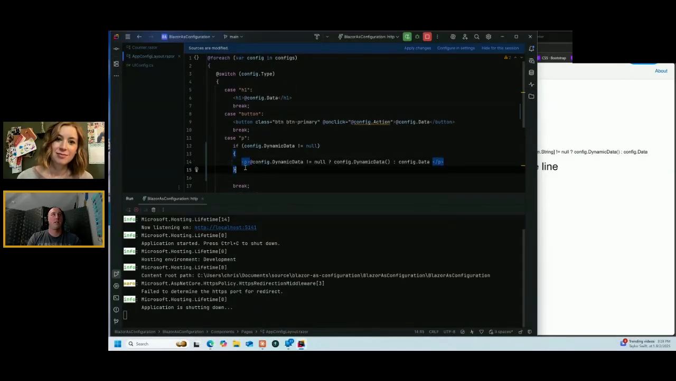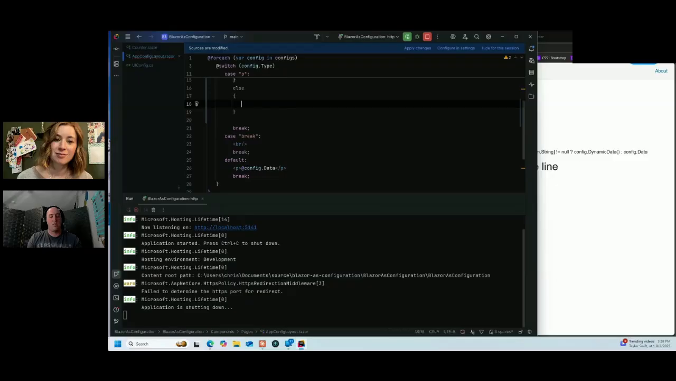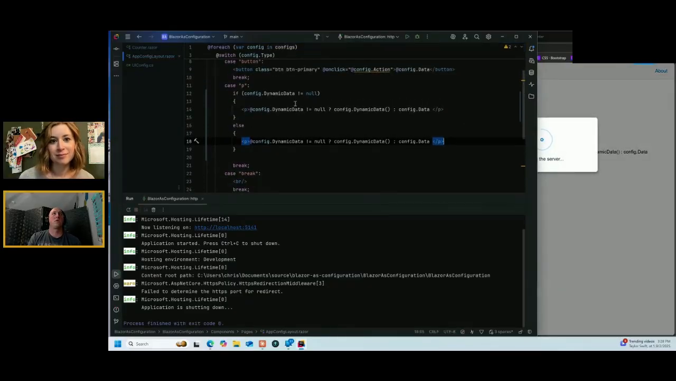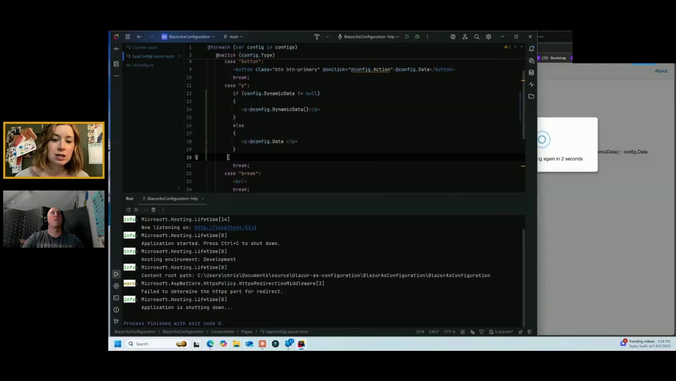We'll do that. We'll do this. So now this can be just running the method. And this can be just displaying the data. And we can let the C# style if block handle the others for us. Logic. And this will display both the dynamic and the data.